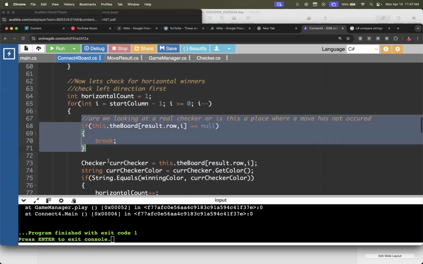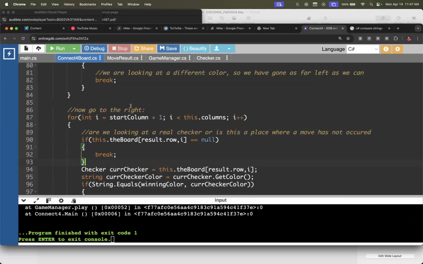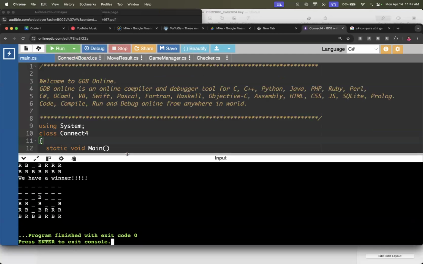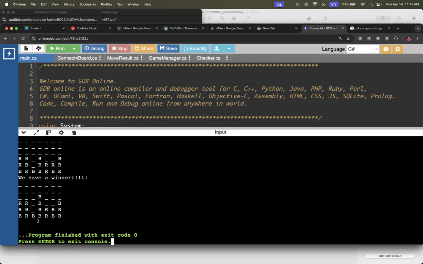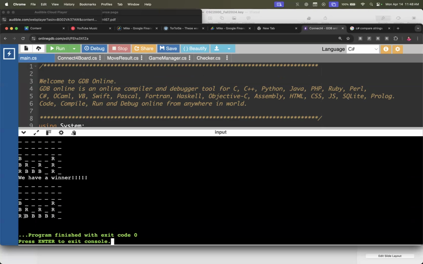We're going to be doing something very similar when we go to the right. So before we start messing with the checker we're currently trying to work with, let's make sure it's a checker. Otherwise, we're going to get out of this loop. All right. Yeah, we got a winner. So here's our vertical winner there for black. Let's see if we can get a horizontal. Ah, we got a horizontal winner right here.